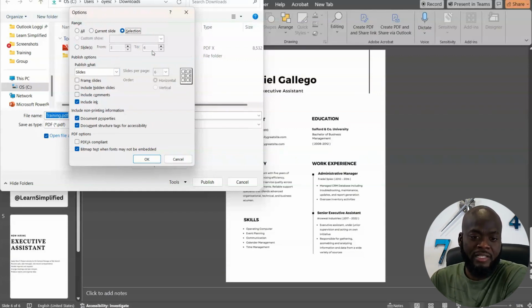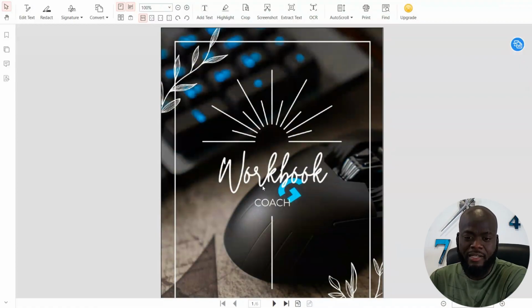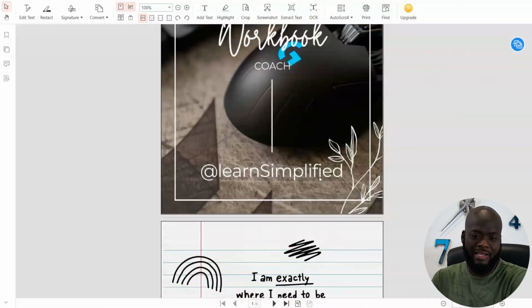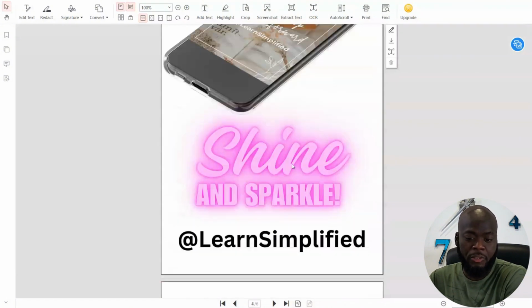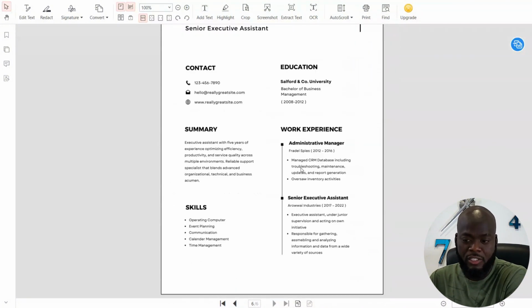Another option is under Publish. There are different ways to publish this as well. When you click on Publish what, we have Slides, to publish as slides. It's going to give us a PDF with one slide on each page, as we can see on this page right now.